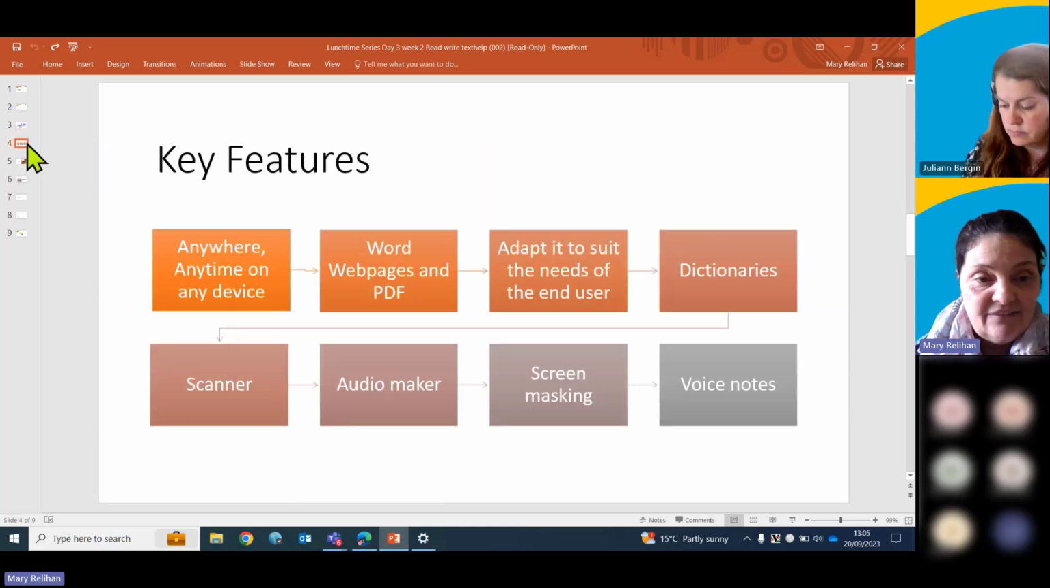So having a look now at the key features. Because it's online, it's very similar to the tool that we looked at yesterday. It's available to us anywhere, anytime, and on any device. That's a real selling point for it. Again, similar to yesterday, because it's an online tool, you do need to have access to the internet.